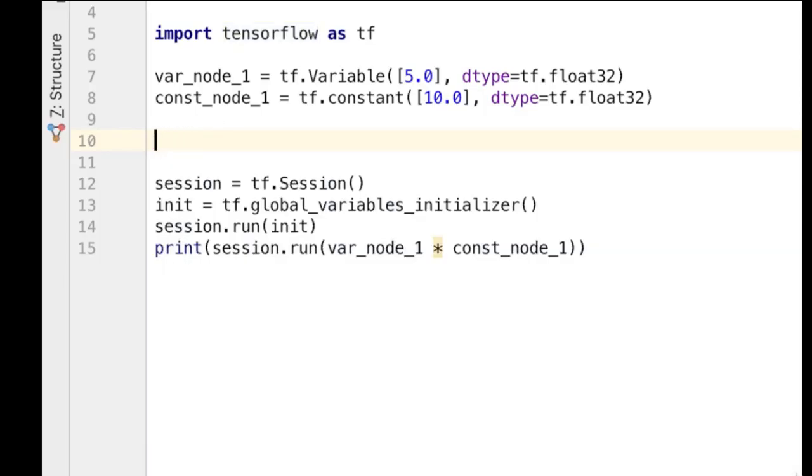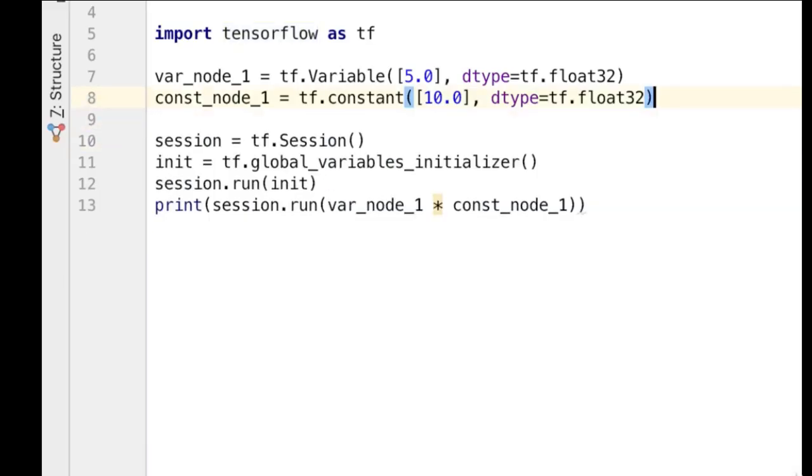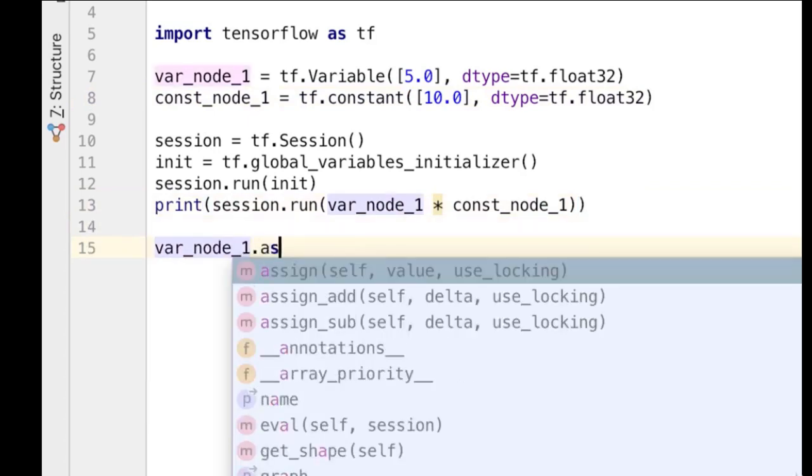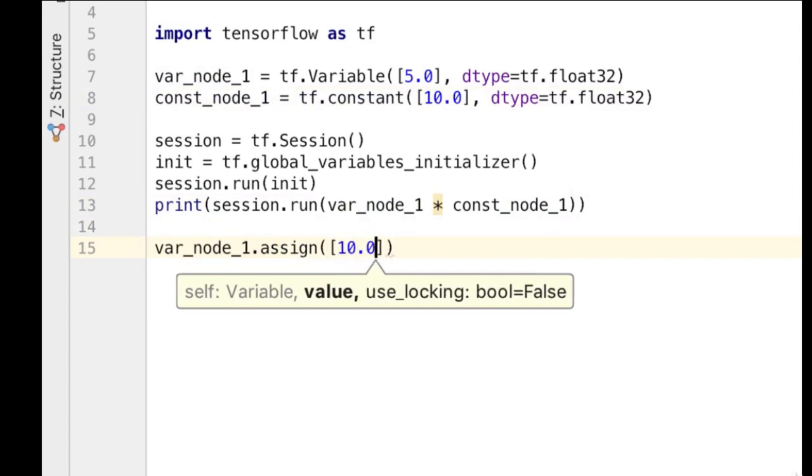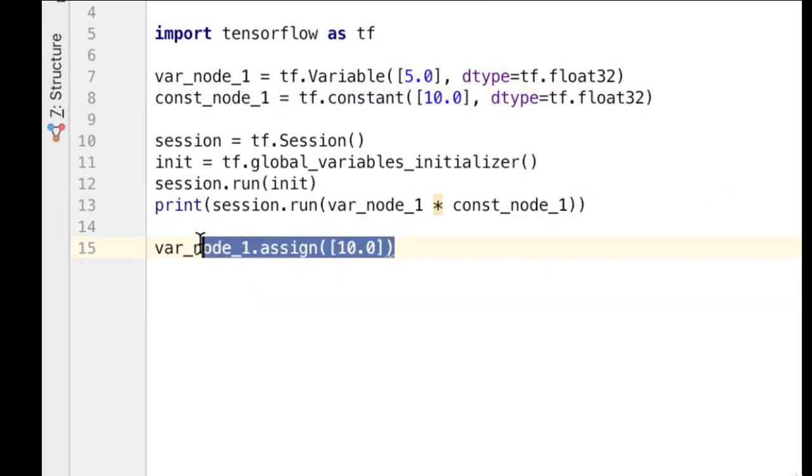So something we might want to do with variable nodes, because otherwise why not use just a simple constant node, is going to be to reassign the value. Now, all I need to do really is call upon my variable node 1 dot assign, and then enter in a new value. In this case, maybe I want to enter in the value of 10. Now, doing this itself is not quite enough.